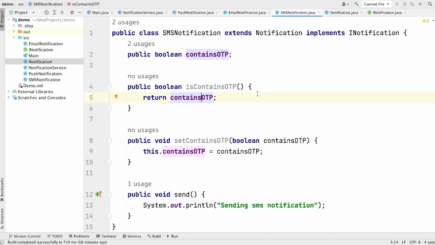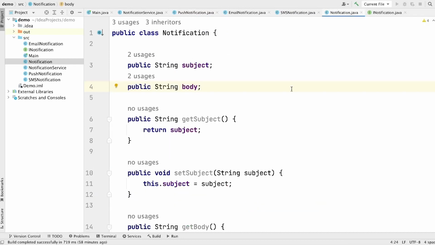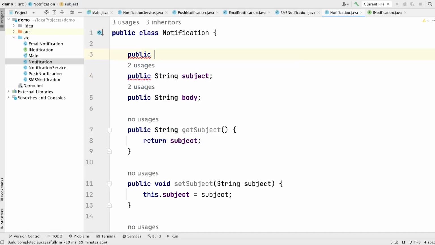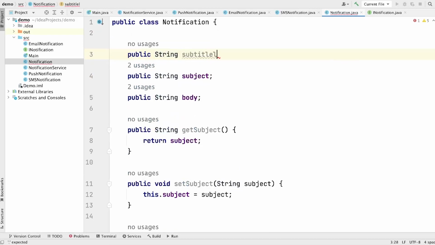So this is how, using inheritance, we get rid of all the redundant code so that it becomes very easy to maintain the software. Now if you want to add any new attribute that is common to all the classes, you do not have to go to all the classes to add the attribute. You can simply add new attributes over here, public, string, subtitle, and you are good to go, and all the classes that inherit or extend this class have access to this attribute.